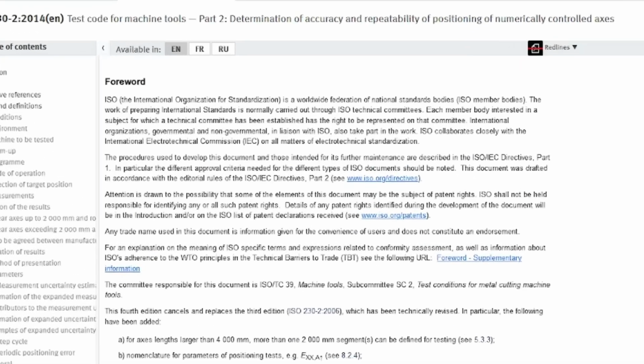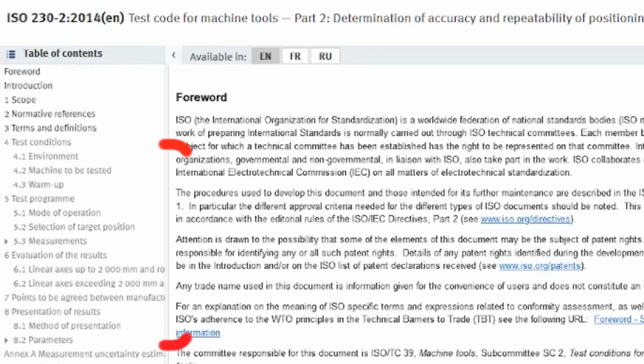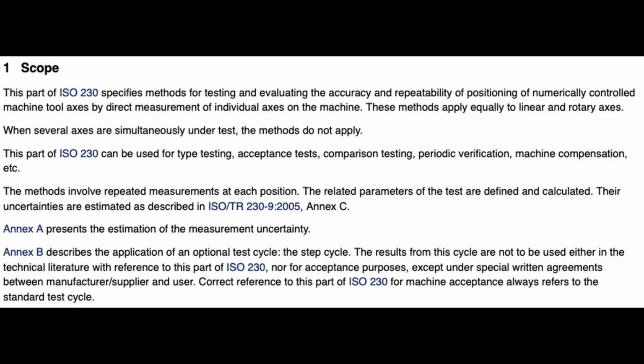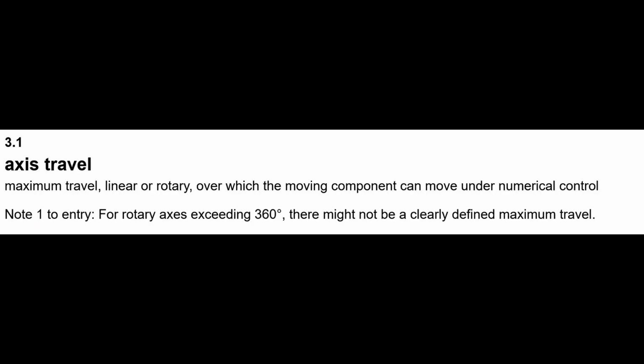We're mainly going to focus on Chapter 3, since every other chapter containing information about selection of target position, test conditions, and test programs is hidden behind the paywall. As stated in Chapter 1, all the methods in this standard apply equally to linear and rotary axes. Now let's start with point 3.1, and that is axis travel.